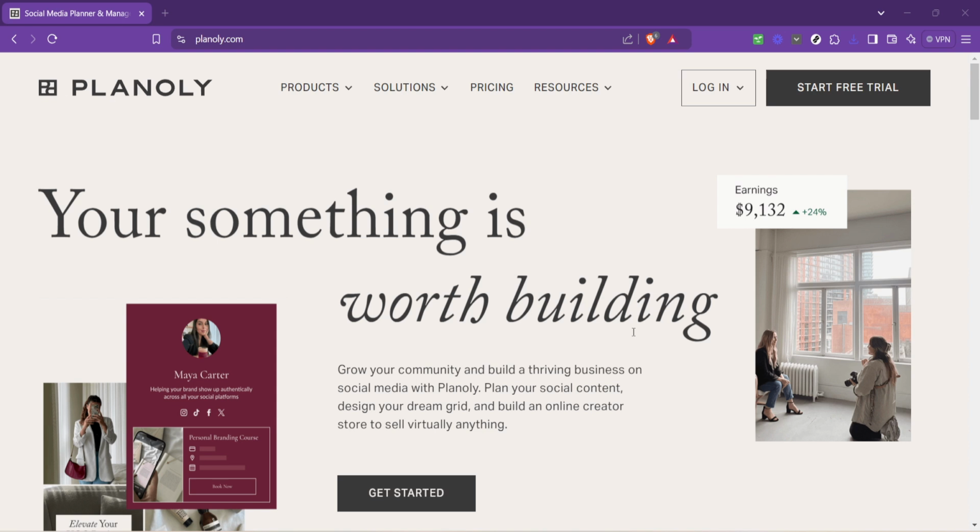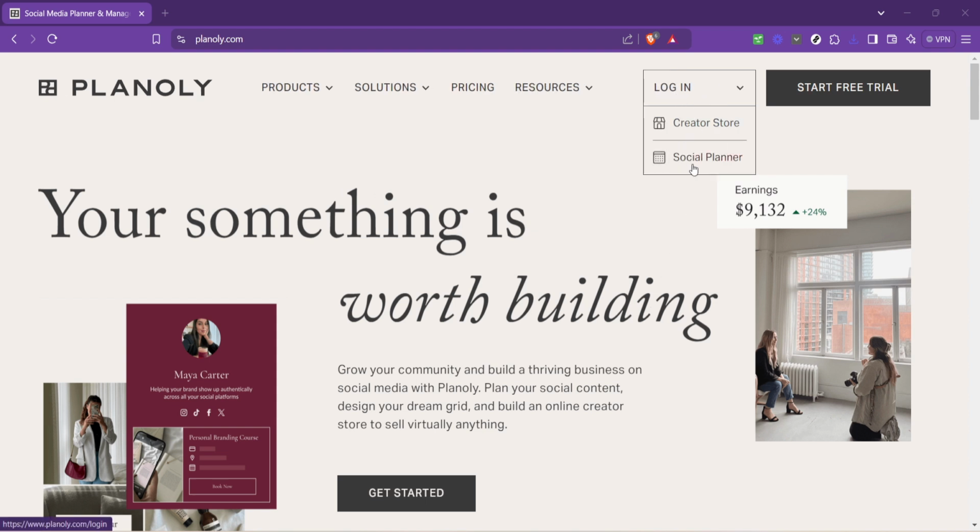First things first, you'll need to navigate to Planoly's homepage. Accessing this tool is as simple as typing Social Media Planner and Management Tool vertical bar Planoly into your browser and hitting enter. Once you're on the page, hover over the Login button to proceed. Next, you'll click on the Social Planner option. This is where you'll be diving into the actual planning and management of your social media content.